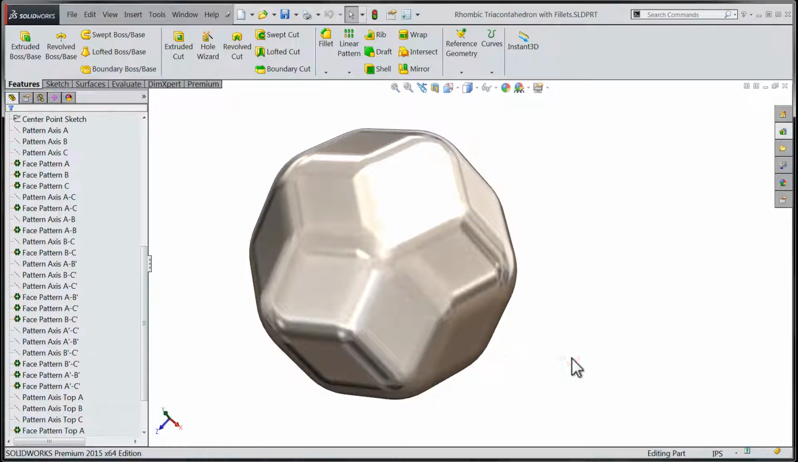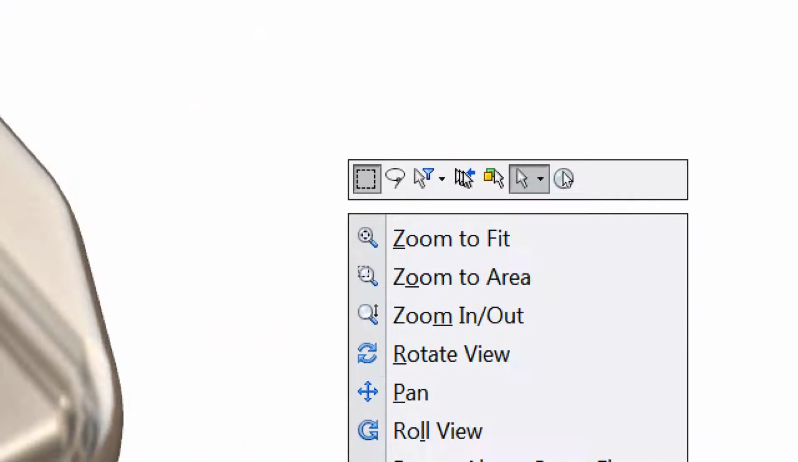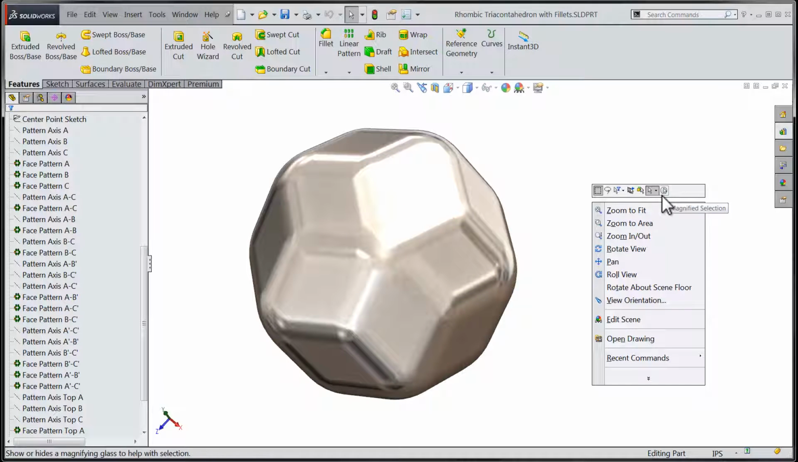Today we're looking to explore some of the new context-sensitive menu items that we have in SolidWorks 2015. Specifically, we're going to take a look at the new Selection Context menu that's available when you select and right-click on an empty portion of the graphics area. This gives us a handy new area for selection tool access.